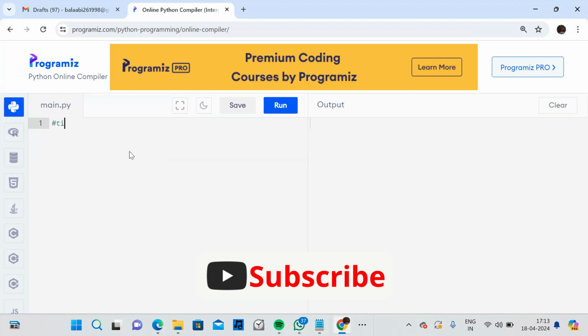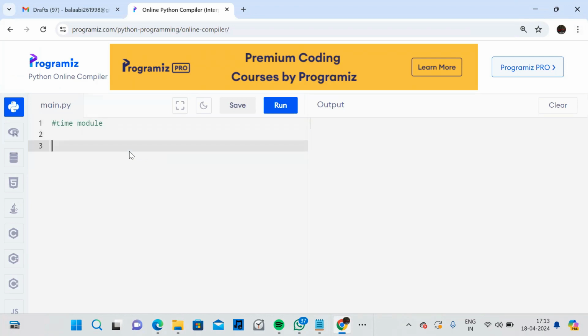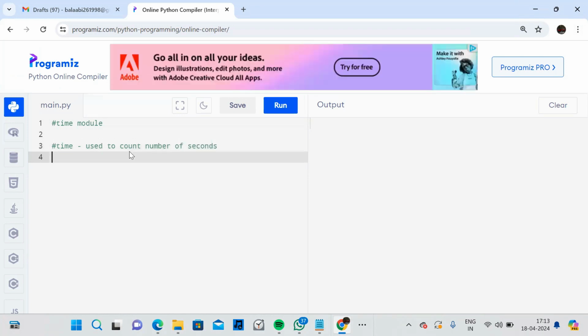First, we will discuss the time module. We have some specific functions inside the time module, and we'll discuss them one by one. First, time. It is used to count the number of seconds. For that, we have to import the time module first, which we discussed in the calendar module.